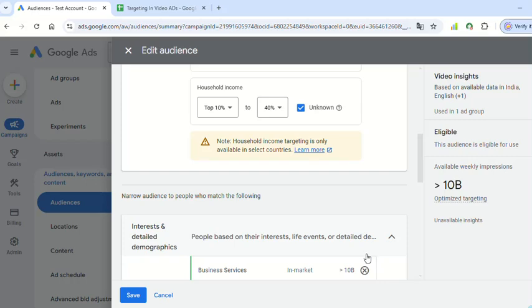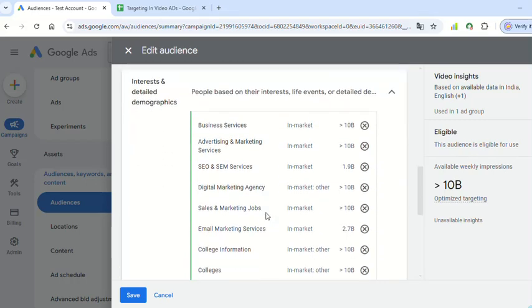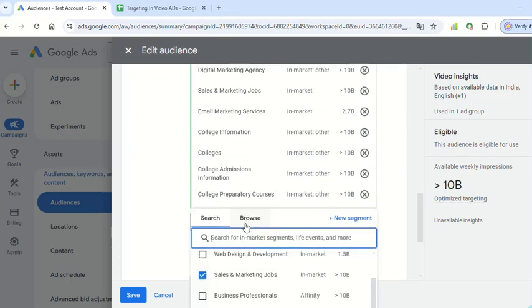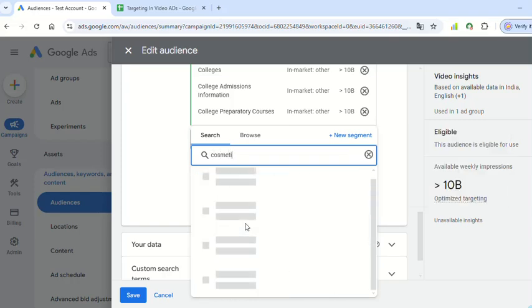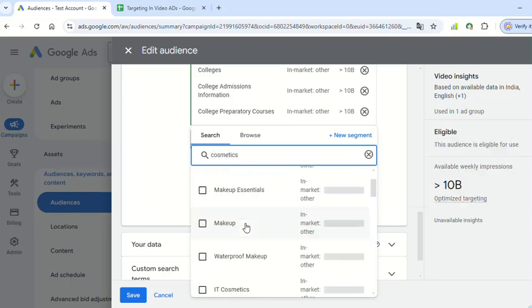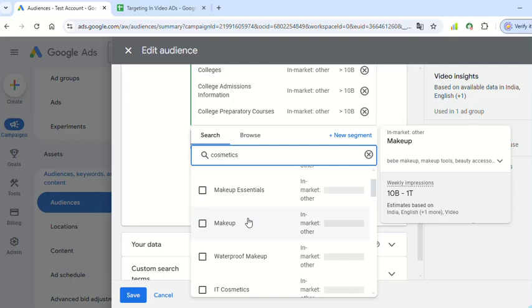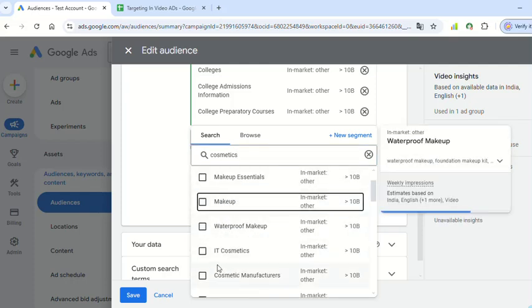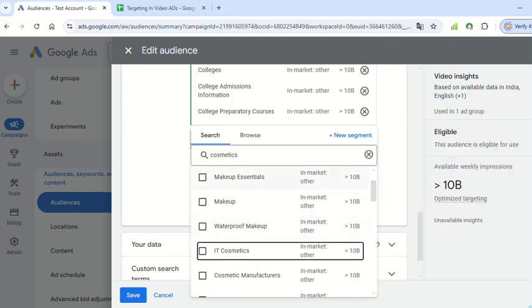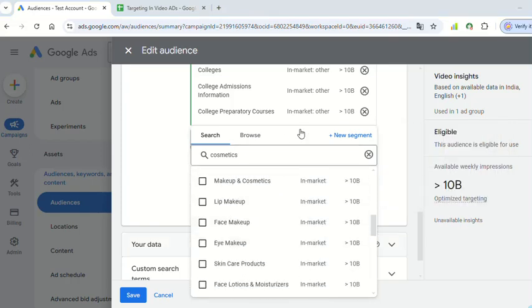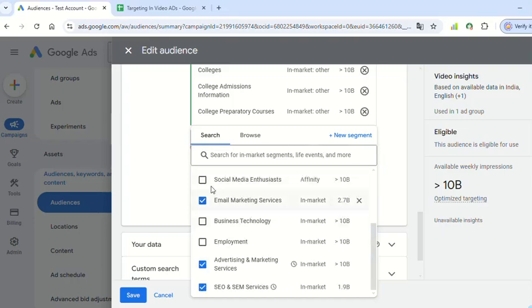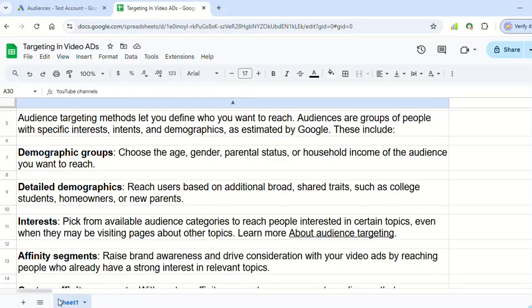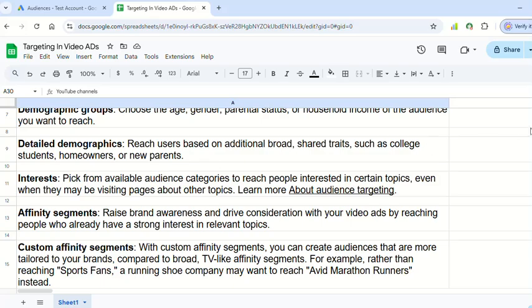For example, I have an interest in, again, cosmetics. So probably I will type cosmetics here. So the people who are interested in makeup essentials, makeup, waterproof makeup, IT cosmetics, or anything like that will be able to see my ad. So anything that I want to target as a broader category, I can look here. Now let's move on to the next one.